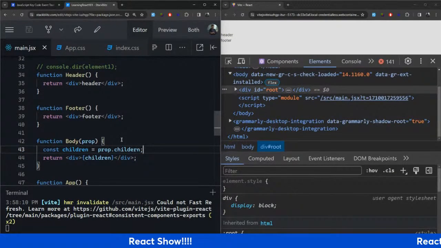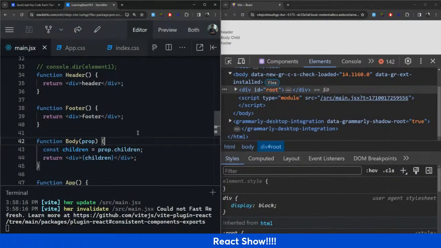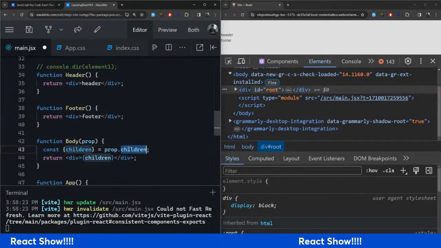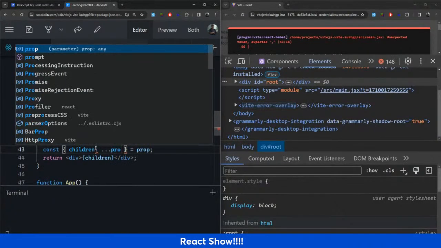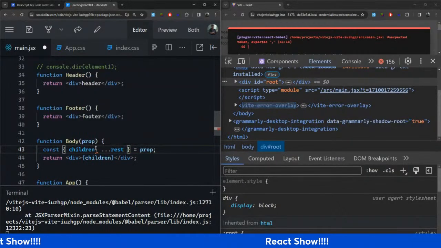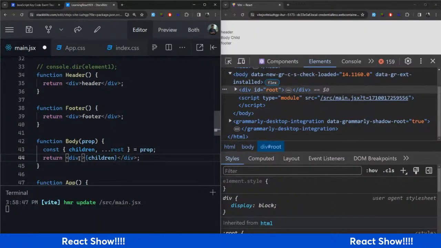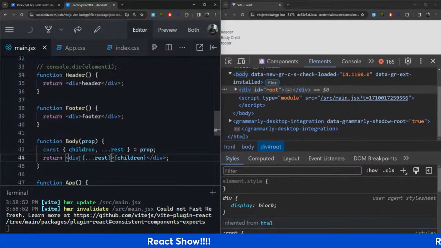Did I get the spelling of children right? Children. So you can see that this is props dot children, or you can destructure this directly from props, and that's valid JavaScript. And you can say that if there are other props, other things, you can say rest, the rest right there, and you can spread the rest into this place.